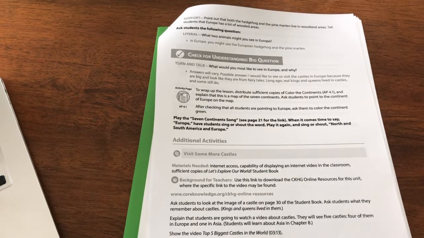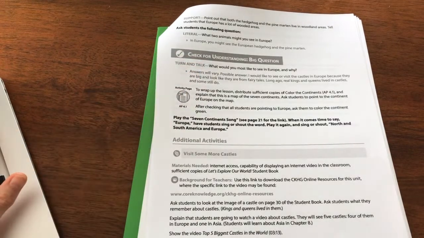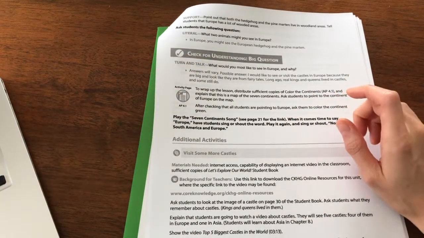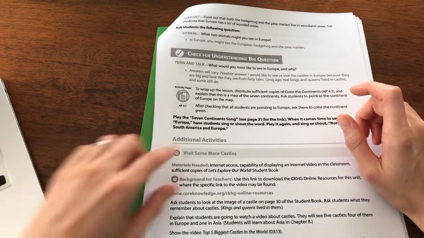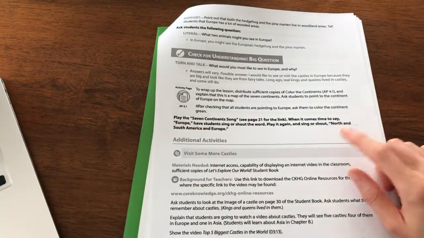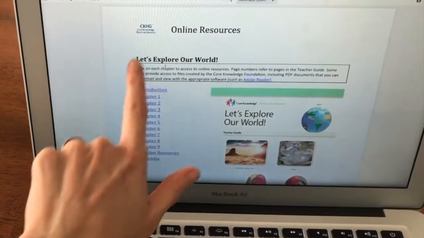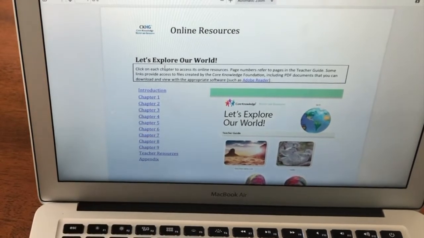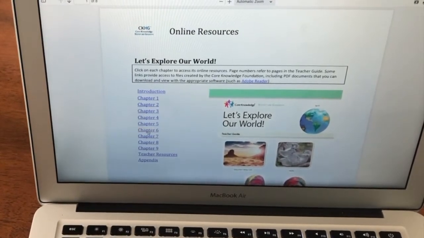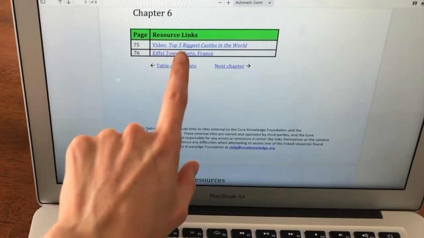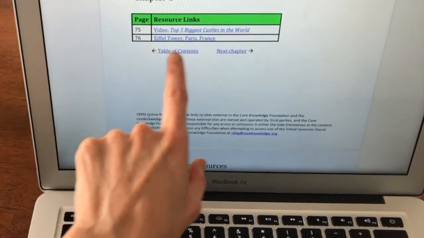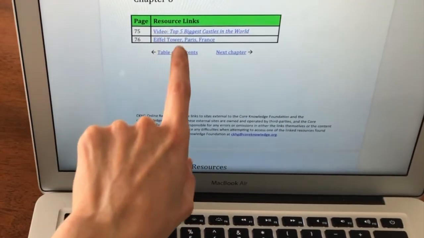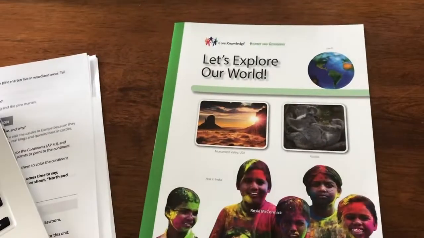What I really like about Core Knowledge is they have online resources also for free, and it's divided very easily to find. Everything's divided by chapter, and it tells you exactly in the teacher guide when to refer to something, and it gives you the link so you can click directly on it. So for example, you go down to your chapter, so we're on chapter 6. It gives you videos, it gives you sometimes activities to do. So it gives us two video options here, which is really nice. It's like someone's doing the hard work for you in this.